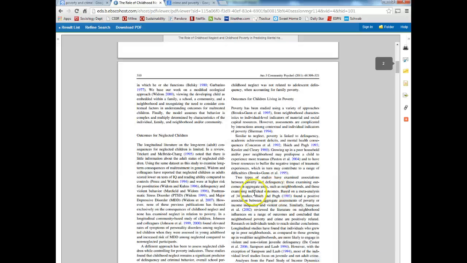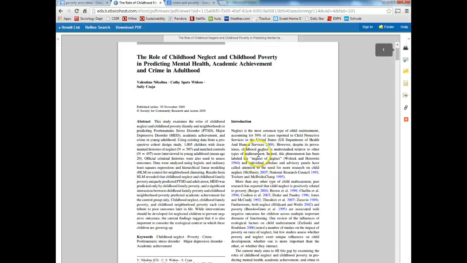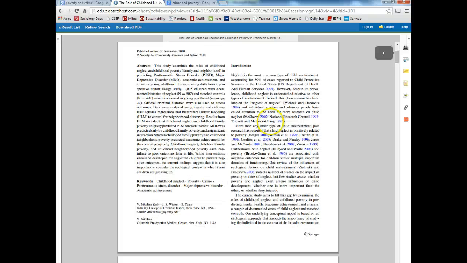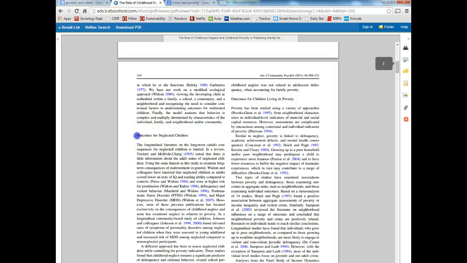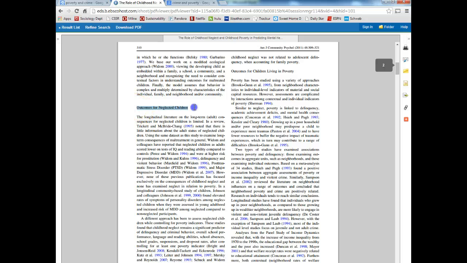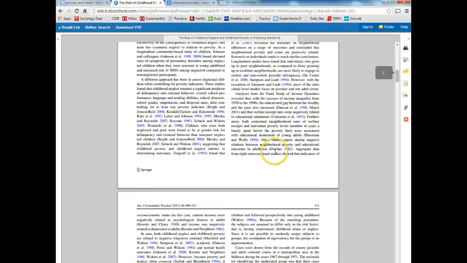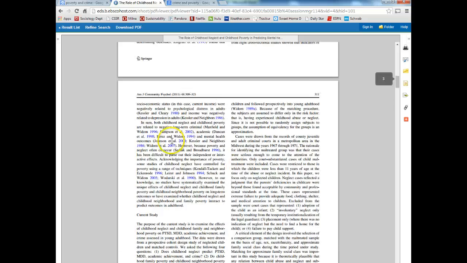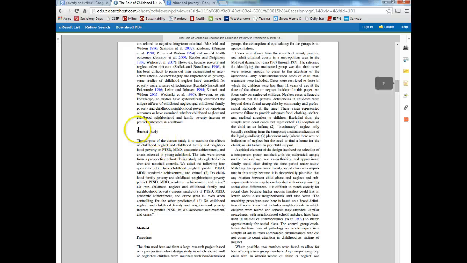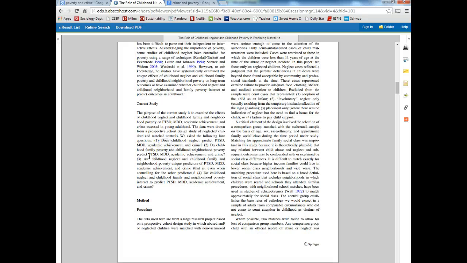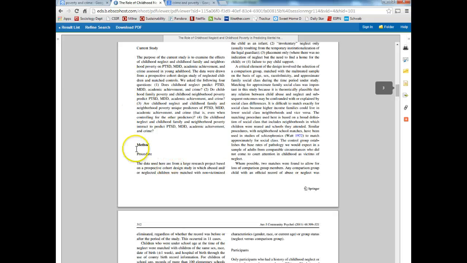And scholarly sources generally have the same sort of outline. There's an introduction. Sometimes it just jumps into a literature review. Typically literature reviews have themed types of topics, like in this case, outcomes for neglected children, outcomes for children living in poverty. They've divided the literature up into particular themes, and that's a good practice. And then they get into the current study, what their goals are, what they hope to accomplish, and then their methods. How did they conduct the research?